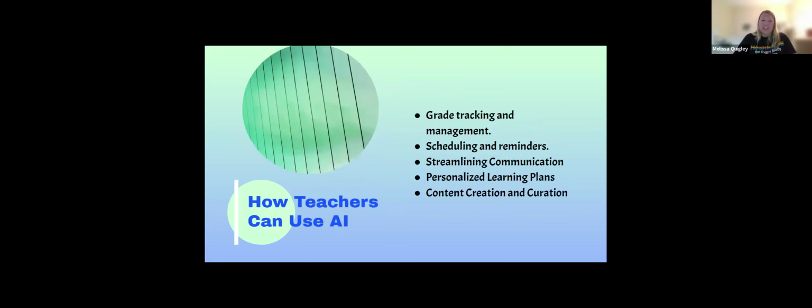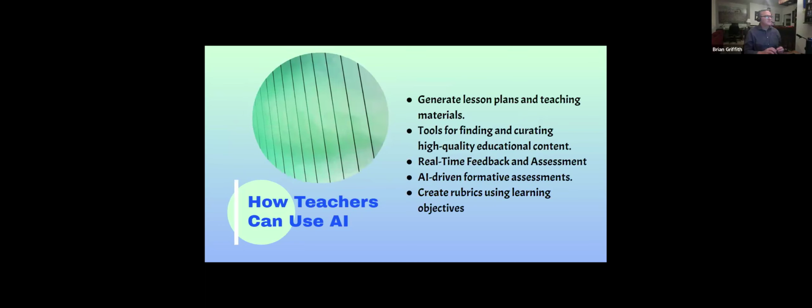So we're going to talk about how teachers can use AI. There are lots of different ways that we can ease the workload: grade tracking and management, scheduling and reminders, streamlining communication with students, with parents, with administration. You can create personalized learning plans, content creation and curation. There's more. Generate lesson plans and teaching materials, tools for finding and curating educational content, real-time feedback and assessment, AI-driven formative assessments, and then creating rubrics.